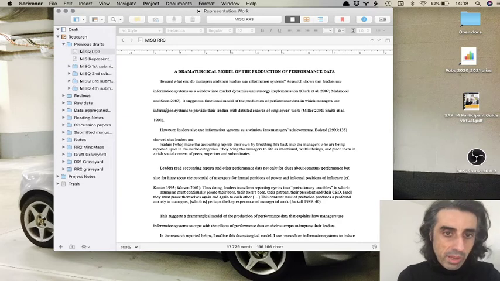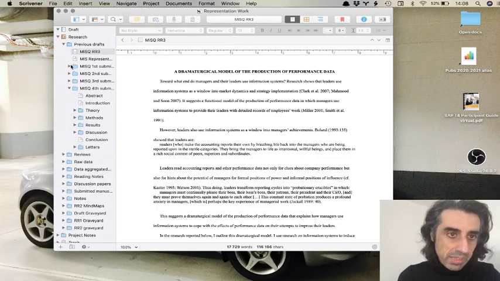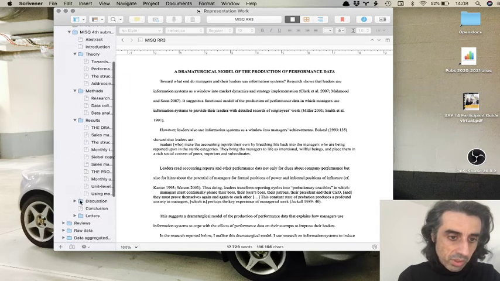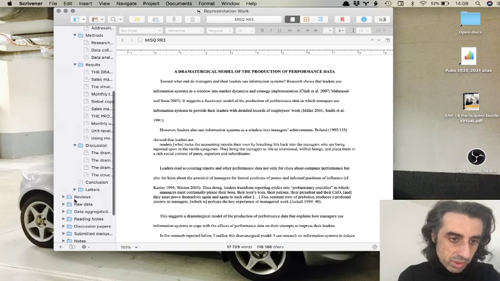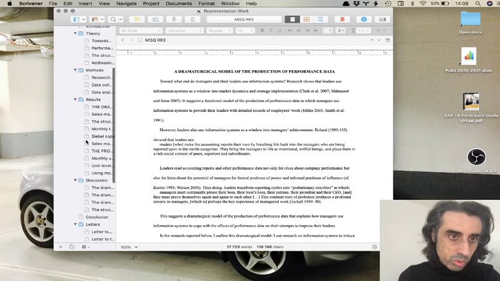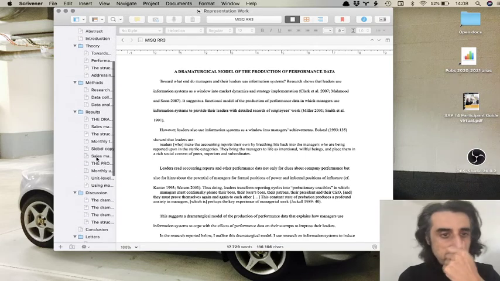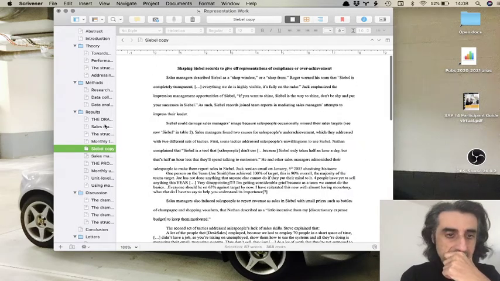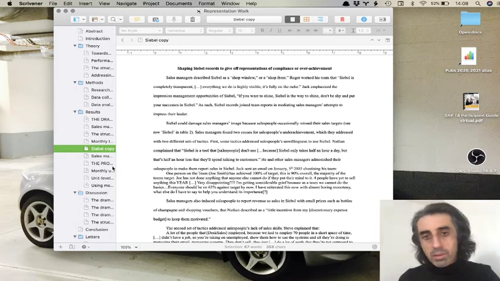So in the previous drafts, I have all of my submitted manuscripts with everything: theory, methods, results, discussion, and the letters to the reviewers and the editor. And you can see in this paper, I really divided the sections a lot more.